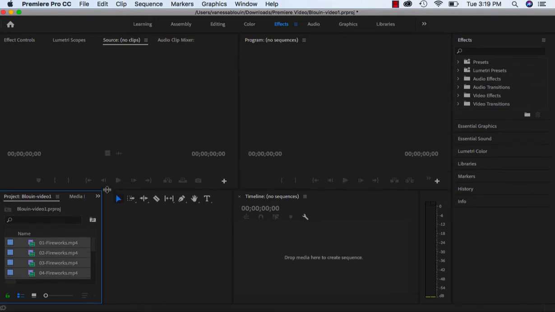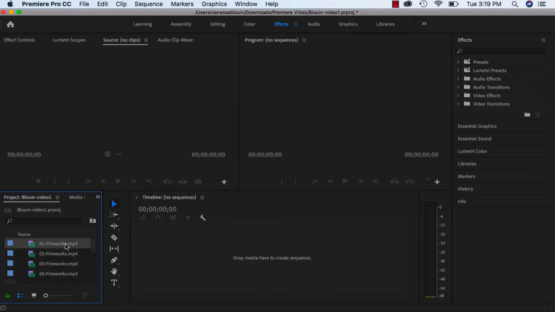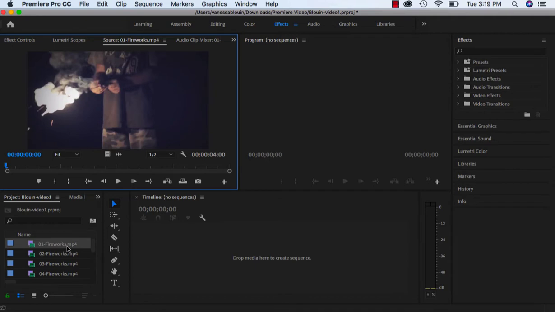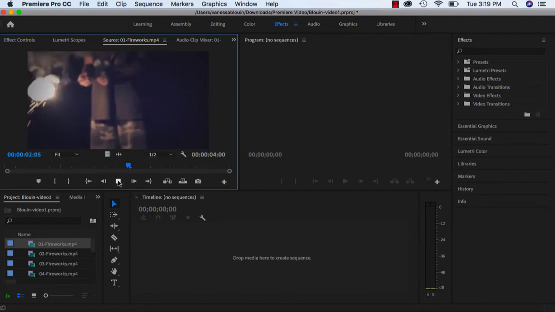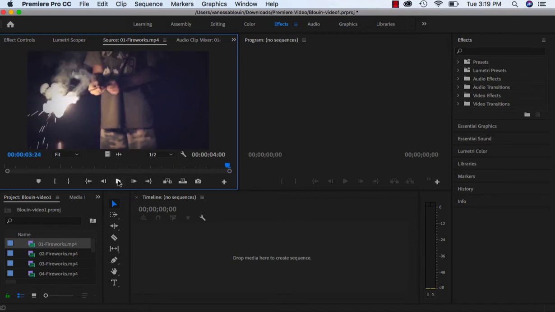So I'm just going to drag this down. And the first thing that I really want to explain is the difference between the source view and the program view. A lot of you are probably already familiar with it, but just in case, let's go through it. I'm going to double click on my 01 fireworks clip, and if I click inside, this is giving me a preview of what this video clip is. It's not actually on my timeline and is not in my actual video, so if I go to export this, nothing's going to happen.